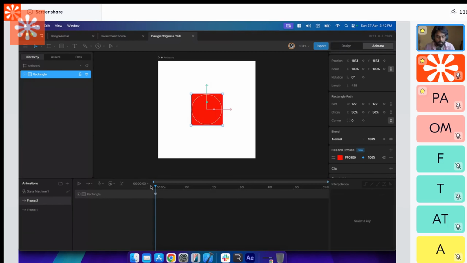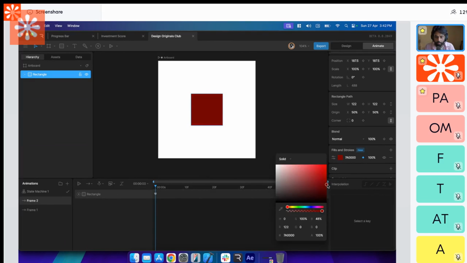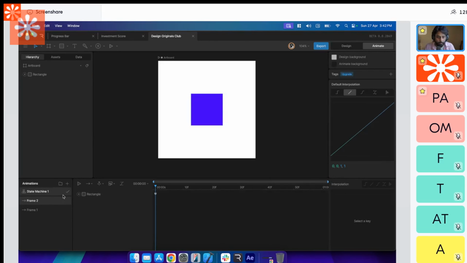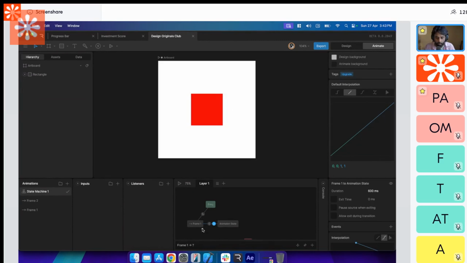So I just wanted to duplicate it so that it remains with the keyframe there, and I just change it to blue, right? Similar to frame one. See, it deletes the remaining frame two. It goes there, press frame one, and then goes back.